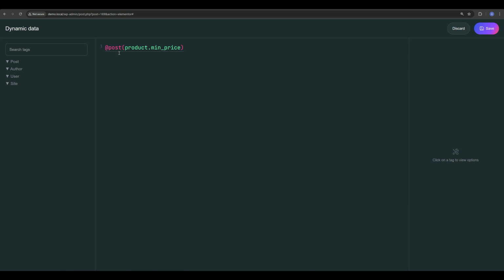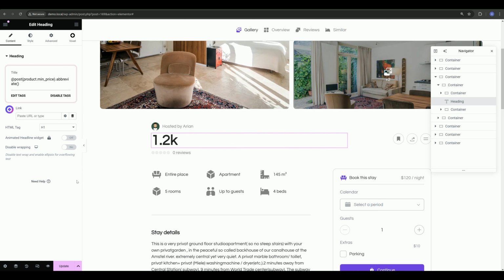Let's edit tags. And as I mentioned before, we can either add mods in the UI here, or we can just press dot and then search for the mod we want. In this case, we pick abbreviate number and save changes. And the output now is 1.2K instead of 1200.